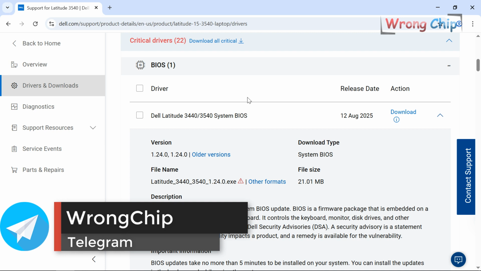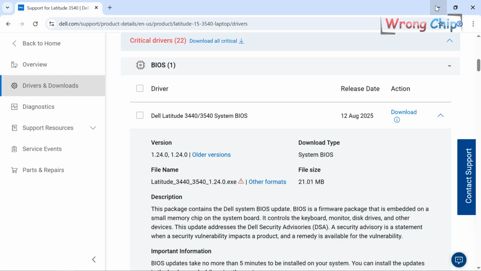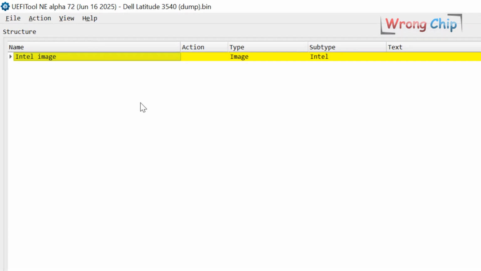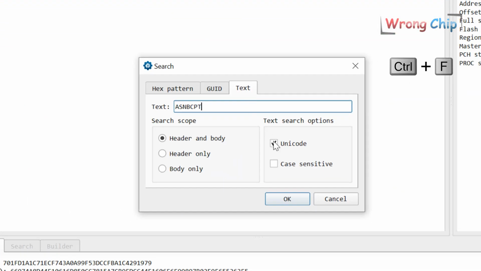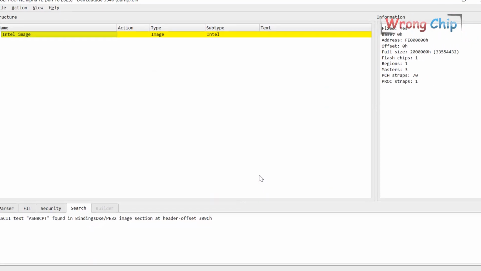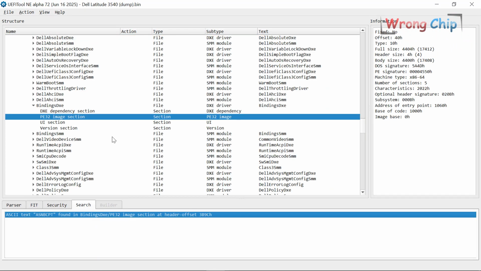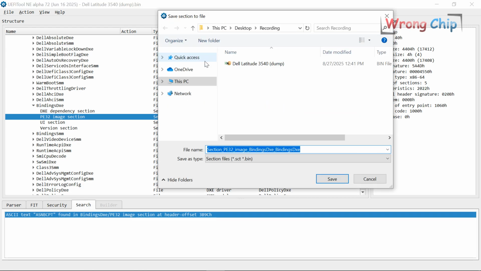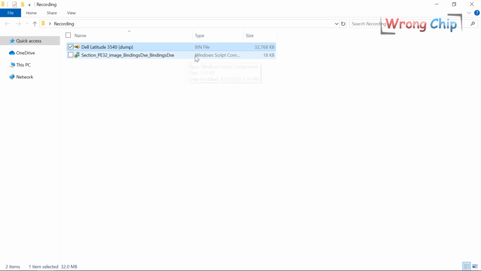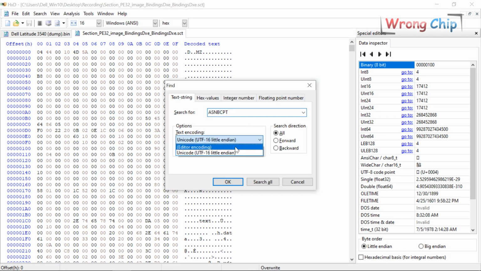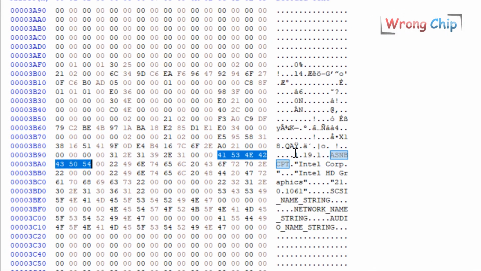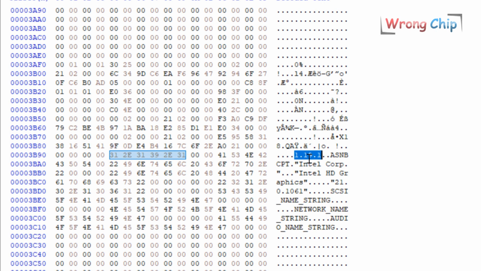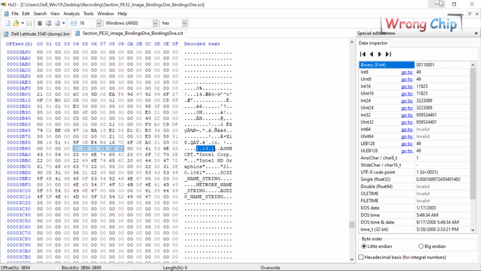To find your BIOS version, you have to open your file using UEFITool NE and search for this keyword. I got one result. It is pointing to this section here. Let's extract it as is. Open it using your hex editor and search for the same keyword. This is our BIOS version, it is 1.19.1, so I will download the same one from the Dell website.